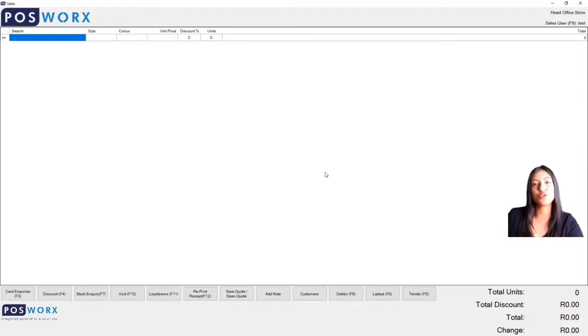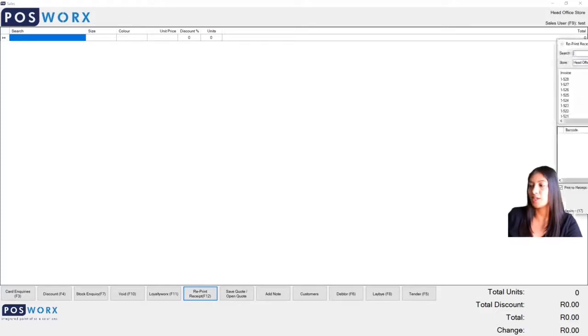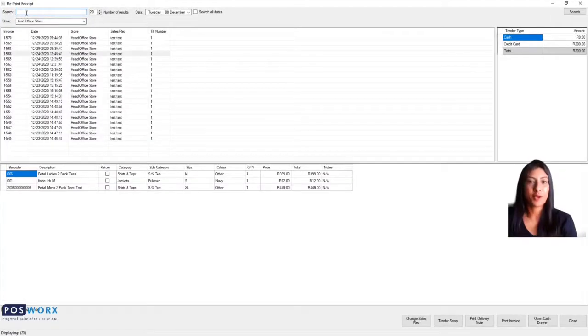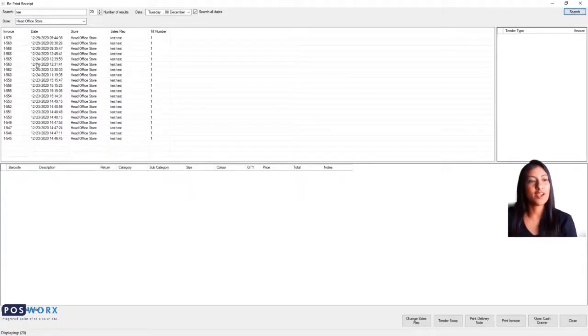Another way in which you could do a return is by clicking Reprint Receipt here on your sales screen or using the shortcut F12. I'm going to click on Reprint Receipt and it takes me to this Reprint Receipt screen here. I'm going to make that big. You can type in a description in the search bar. I'm going to type in T and click search all dates. You also need to click on search on the right hand corner like that, and everything that I've sold with a T has pulled through.